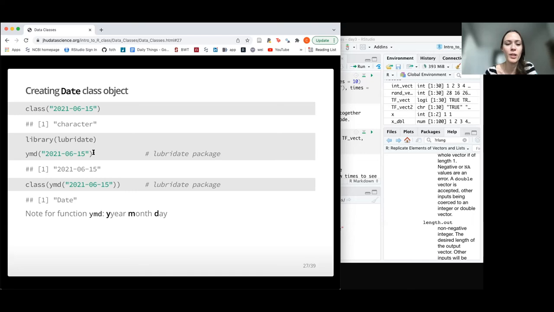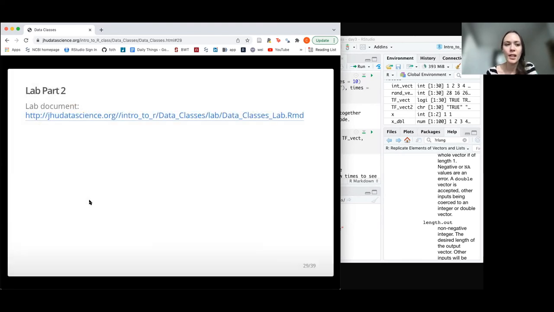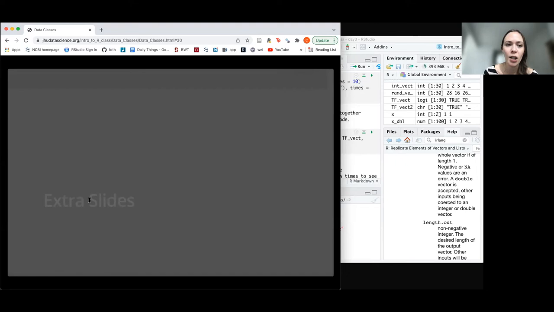So just wanted to point out there's a couple of functions like ymd, which stands for year, month, date, which can help you convert characters, which is what R is typically first going to think of your dates as, into now a date class. Or in this case, month, day, year, if that's the way that your dates are written, then you would want to use mdy instead of ymd. And so that's the rest of the data classes lecture. We're going to work on the lab tomorrow. And if you're interested, there's extra slides about how to use dates with lubridate if that's something that you need to do.